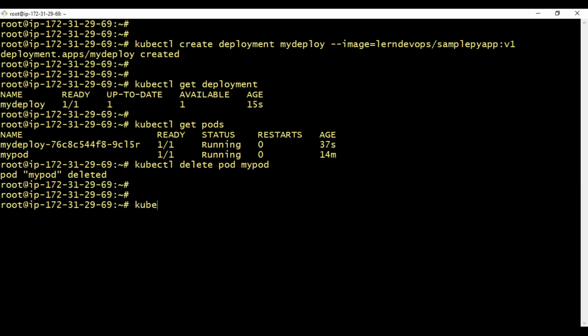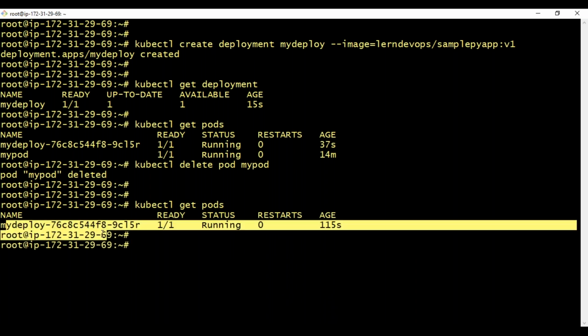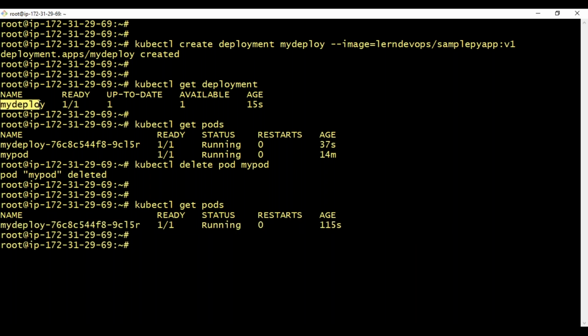Now you see that with kubectl get pods, that pod is gone. It will never come back again. If it is an independent pod, it will never come back. But let's say this is also a pod which is controlled by the deployment controller. Now let me delete this pod. kubectl delete pod. Let's say this is the one.